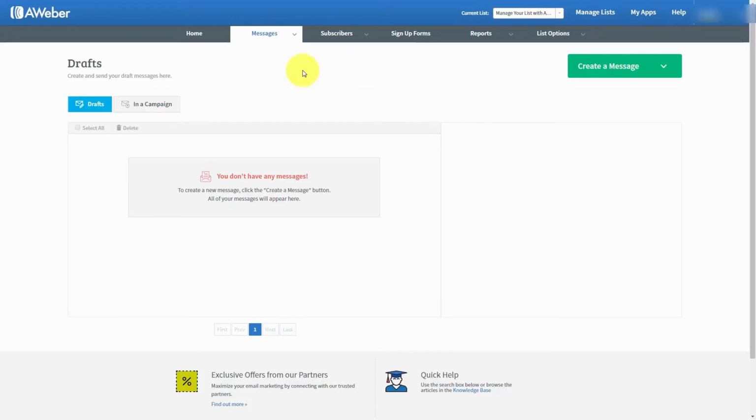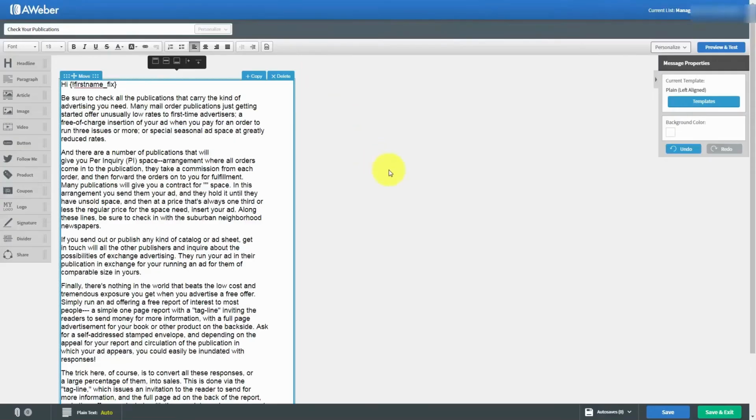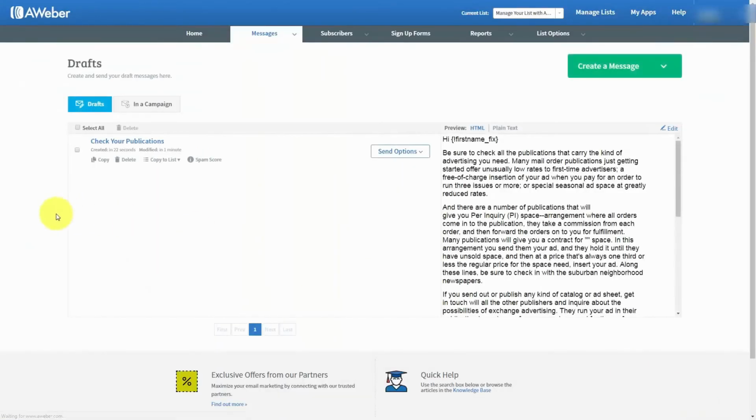So let's compose an email in our draft area. So we have now composed our email, and we're now going to click Save and Exit. And we're going to send out this email as a broadcast to our entire subscriber list. So what we're going to do is we're going to go to the Send options, and we're going to schedule a broadcast.